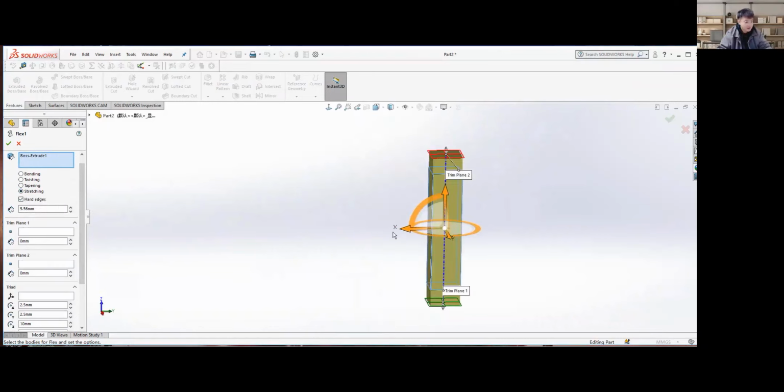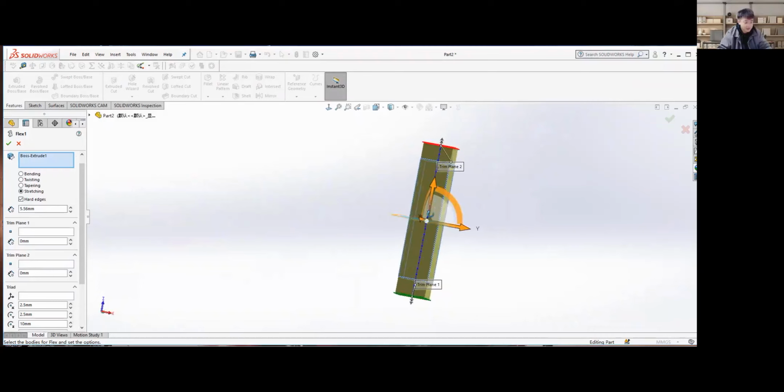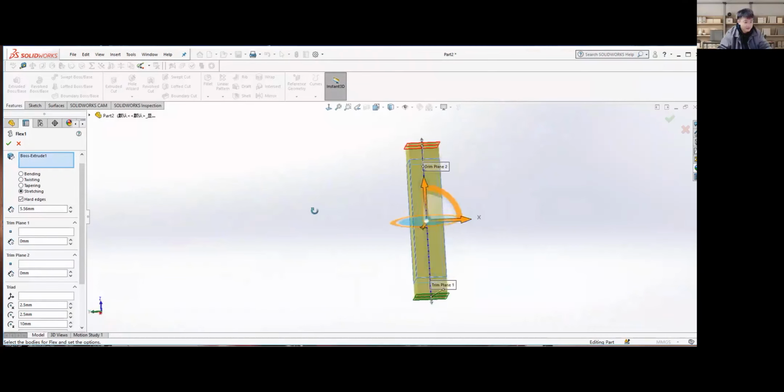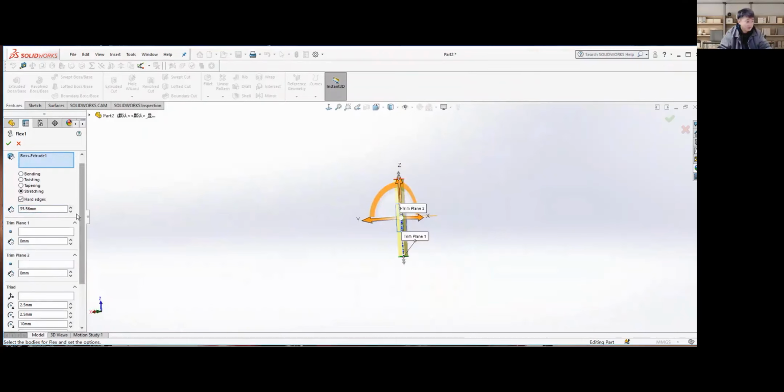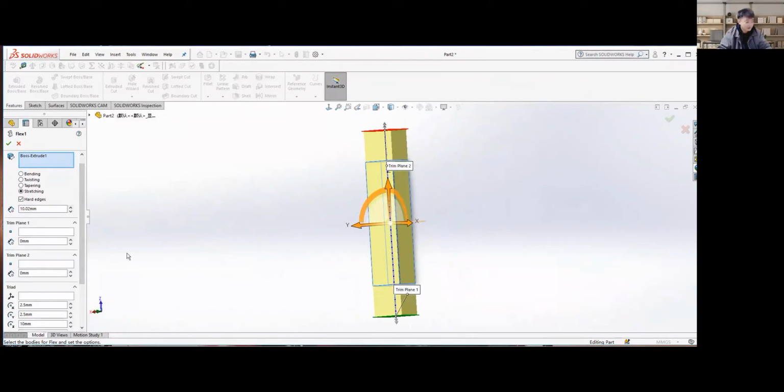And the stretch function right here is just to change the length of the shape, the length of the part design. You can make it longer or make it shorter, whatever you want. It's the flex function.